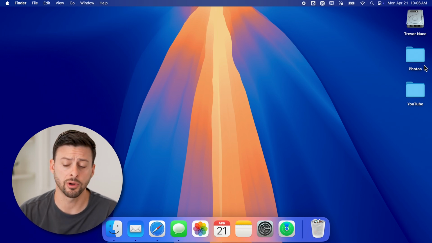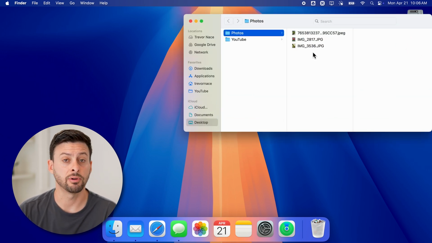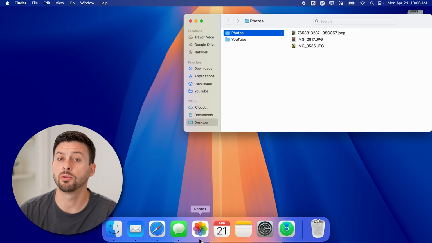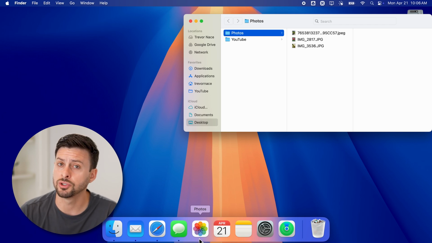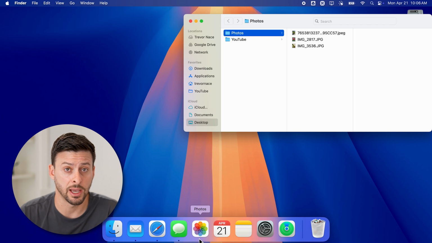Now, let's open up this folder here. You can see I have a folder on my desktop called Photos. I'm going to open it up and you can see three photos here. Now, if the photos are in the Photos app, I would recommend just bringing those into your desktop, into a folder, just drag them into a folder because it's easiest to do it outside of the Photos app.